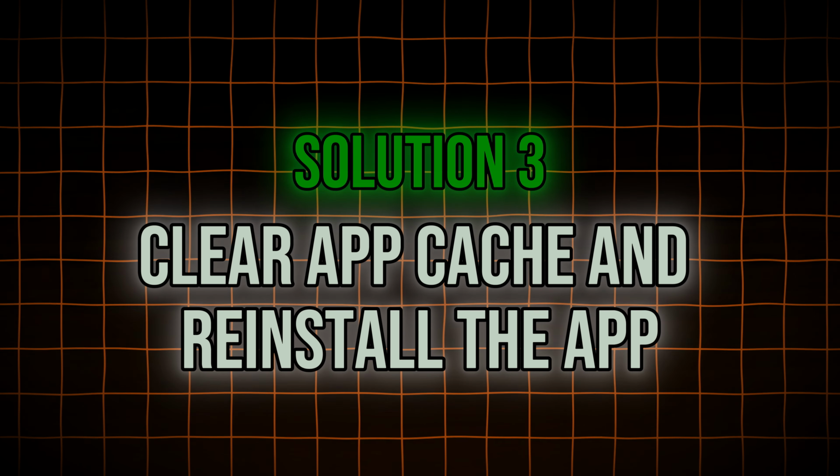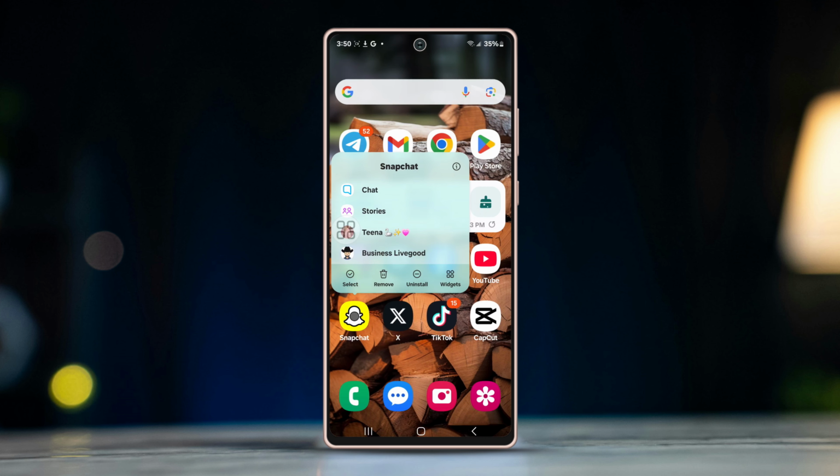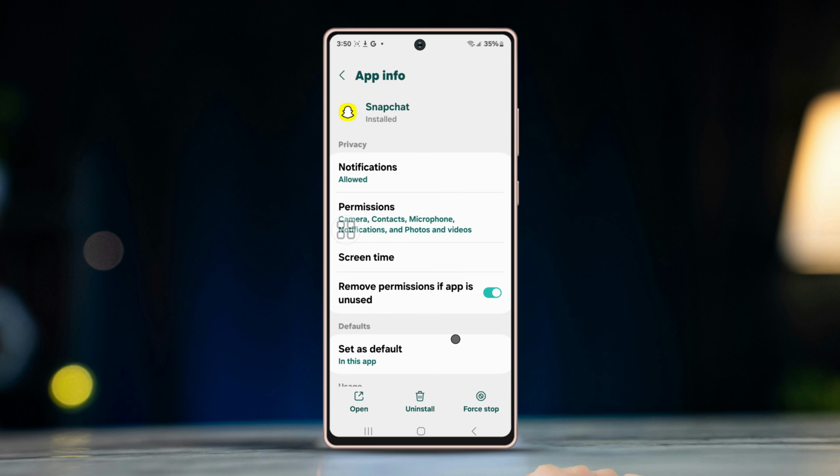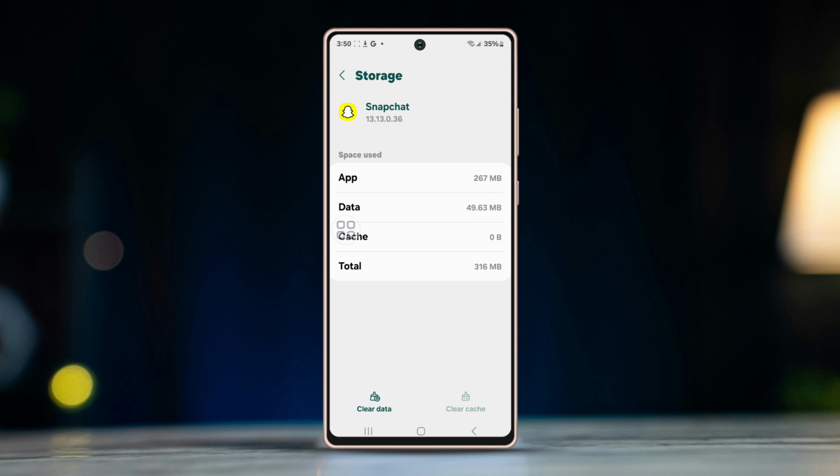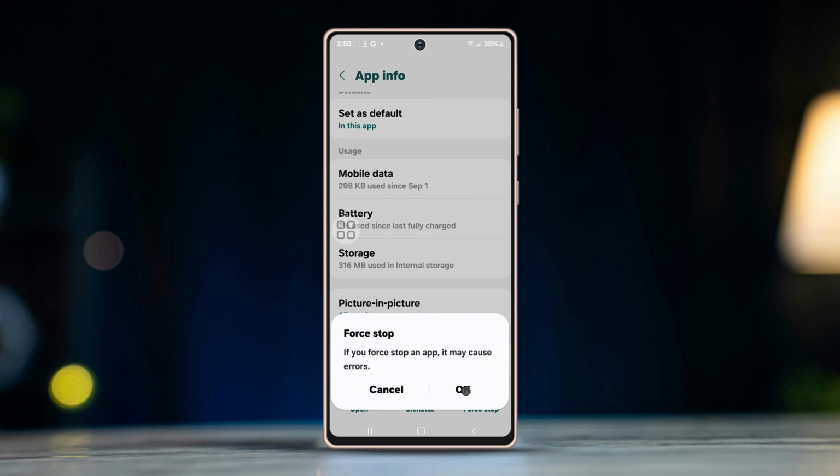Solution 3. Clear app cache and reinstall the app. Long press on the app icon, tap on the I button, go to Storage, tap on Clear Cache, and after that, force stop the app. Uninstall and install the app.